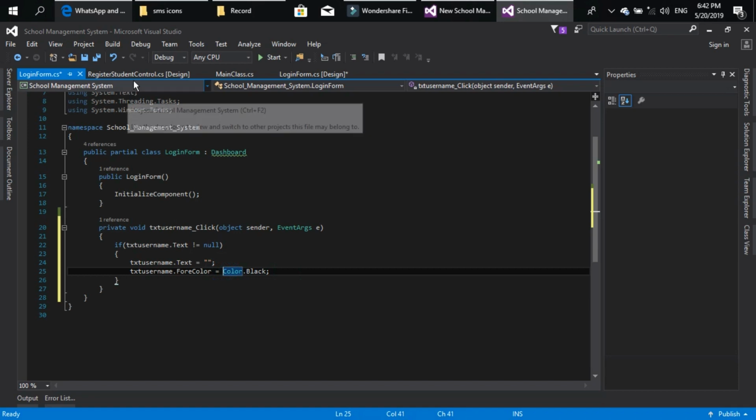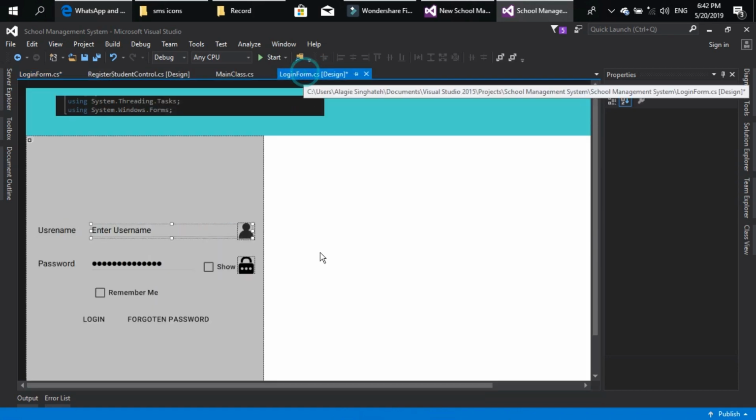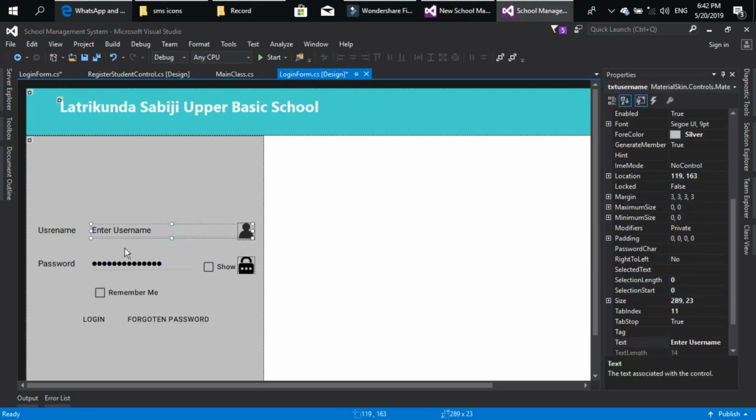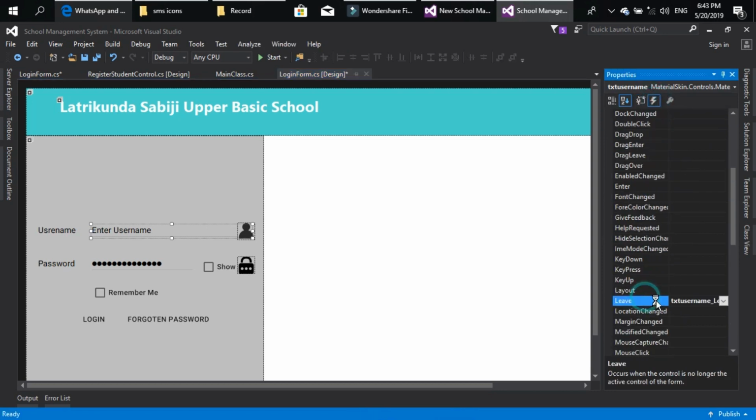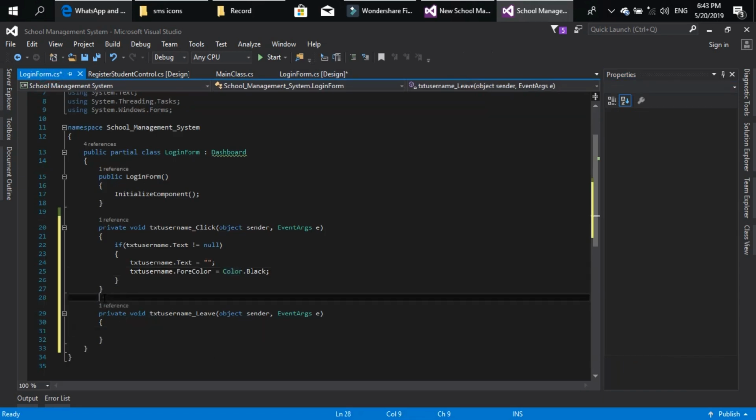So let's go back to the form design. So now I will click this text box, you see it's still clicked. Okay, so let's go to the events. Let's search for leave here. Let's click this leave two times, and let's go to the leave. Okay, let's get inside. The leave is here.